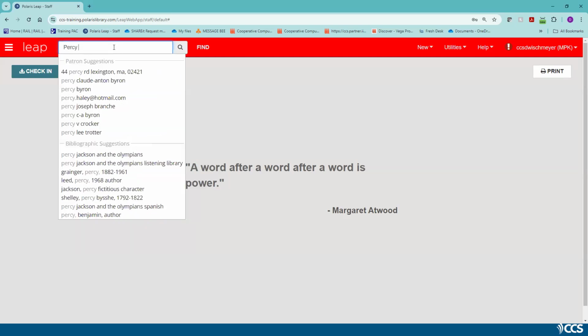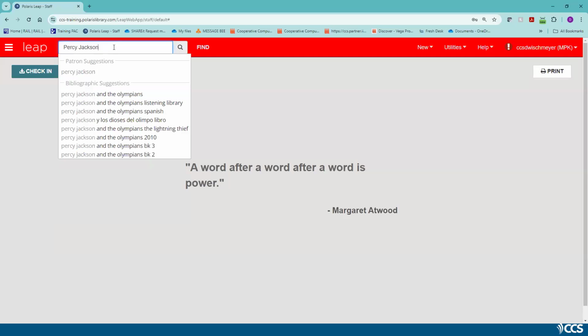I am going to type Percy Jackson into the quick search box, and you can see that as I'm typing my search terms, the quick search box is displaying some automatic suggestions for both patrons and bibliographic records, if matches are found. So we see that for Percy Jackson, we've got several matching bibliographic record suggestions. And we do also have a patron account recommendation as well.